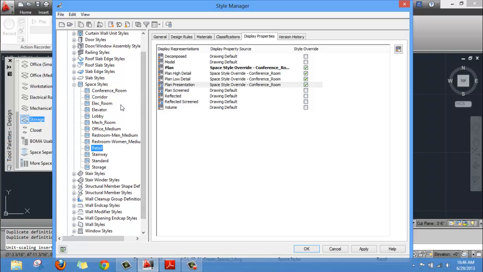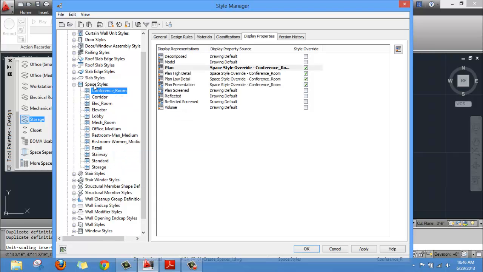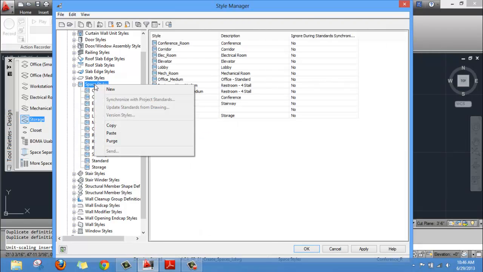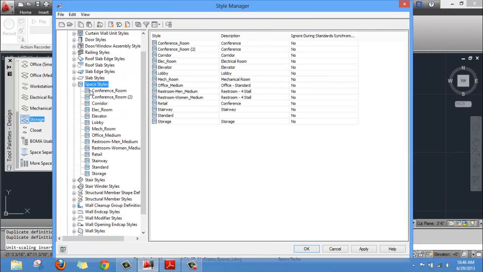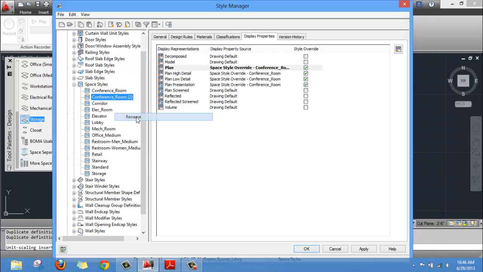Okay, now we need to do the same for the general closet. Right click on conference room, copy, right click on space tile, paste, right click on conference room number 2, rename, general room closet, enter.